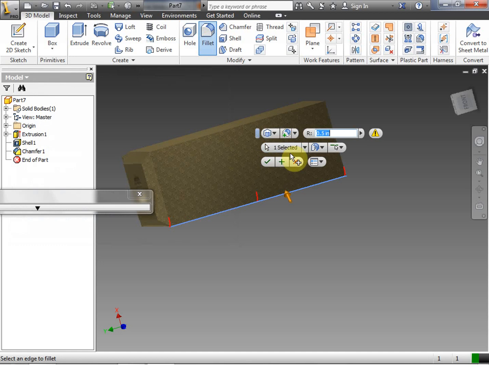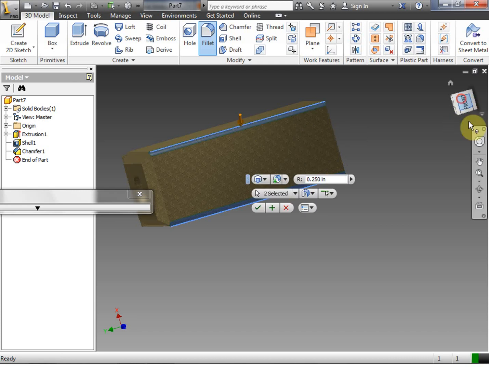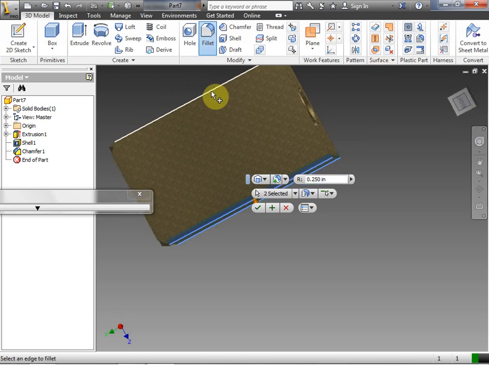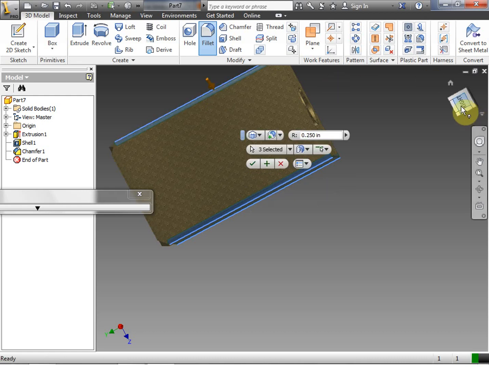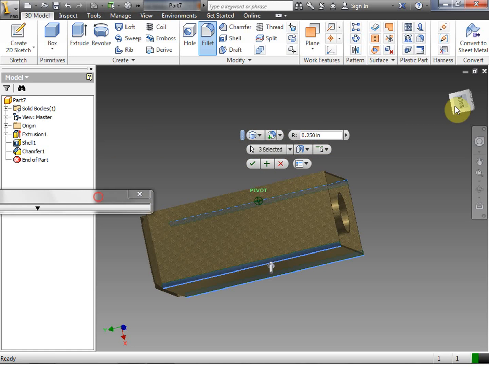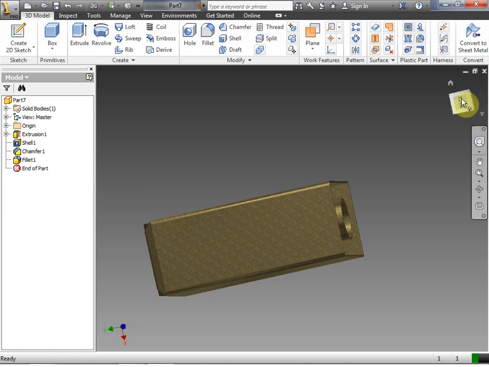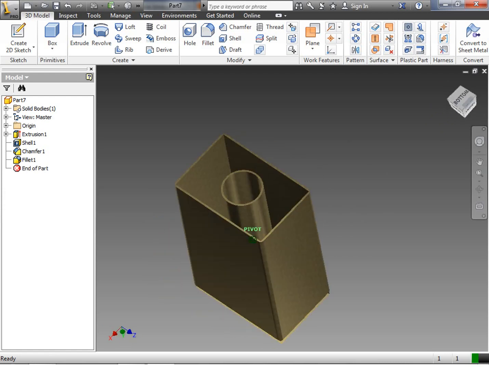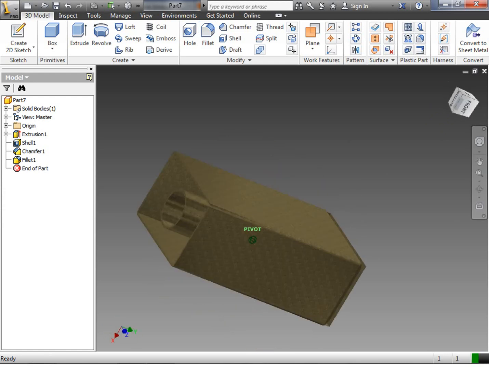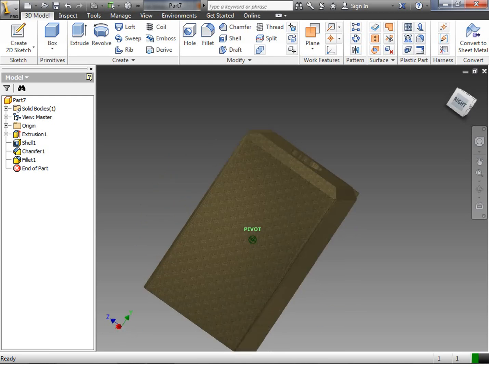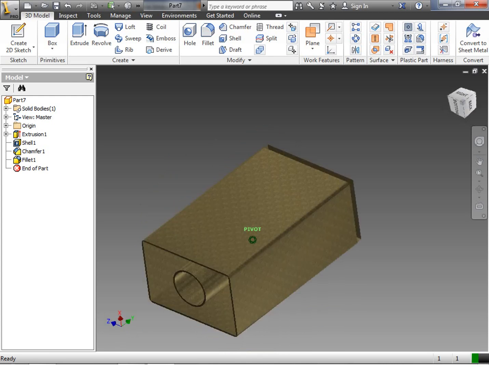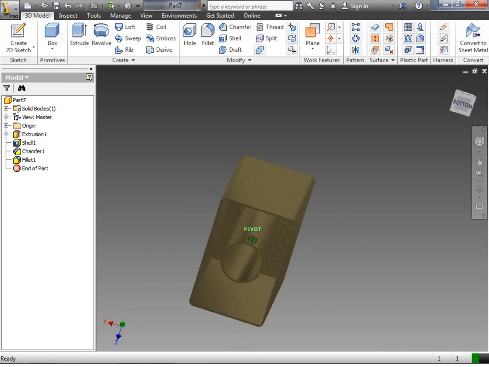So let's go into the Fillet tool again. We're going to go back down to 0.250. Okay. And we're going to go in and just go ahead and select the sides. Now I'm getting some odd selections there. Okay, we're going to click the check. And notice that time it didn't have any problem. All right. Okay. So that is the Fillet, Chamfer, and Shell tools. They can make a big difference.